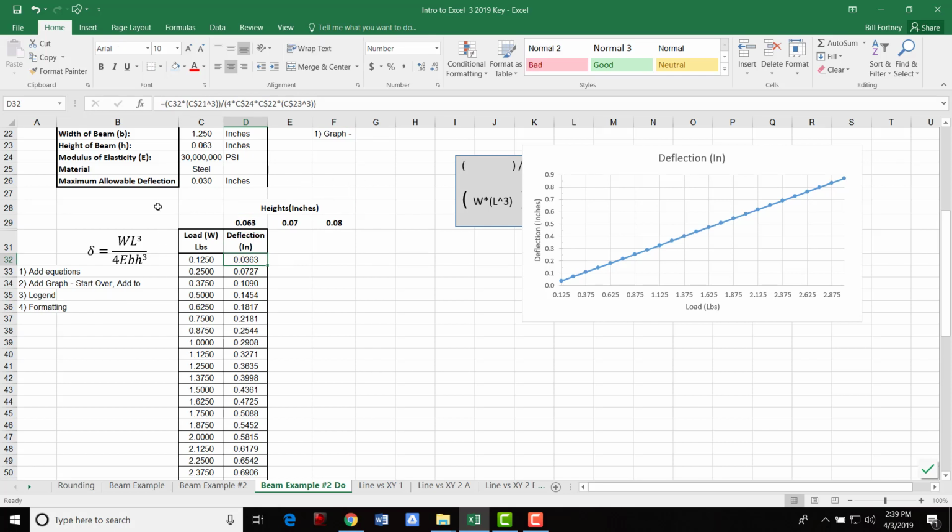And I look, where's my height now? My height is right here. What is that? That's C23. So I'm going to look in my equation, C23. That's that right there. Okay, so I'm at 0.0363 is what I am right now. I'm going to highlight that. And I'm going to click right there because that's where I want to point to instead.